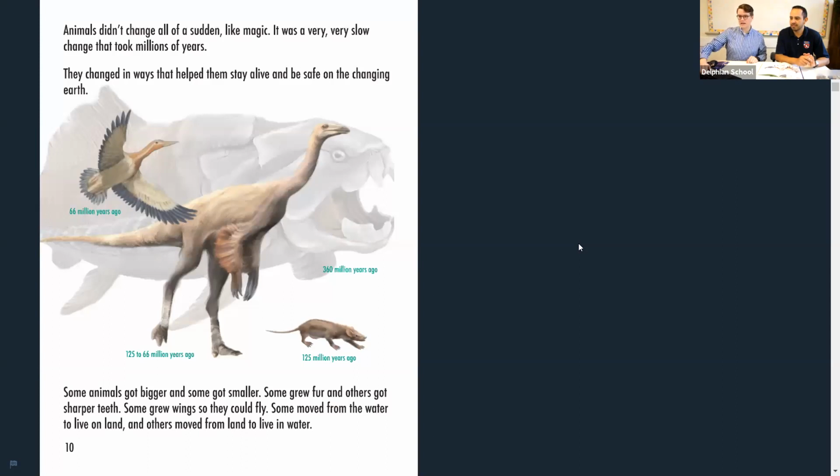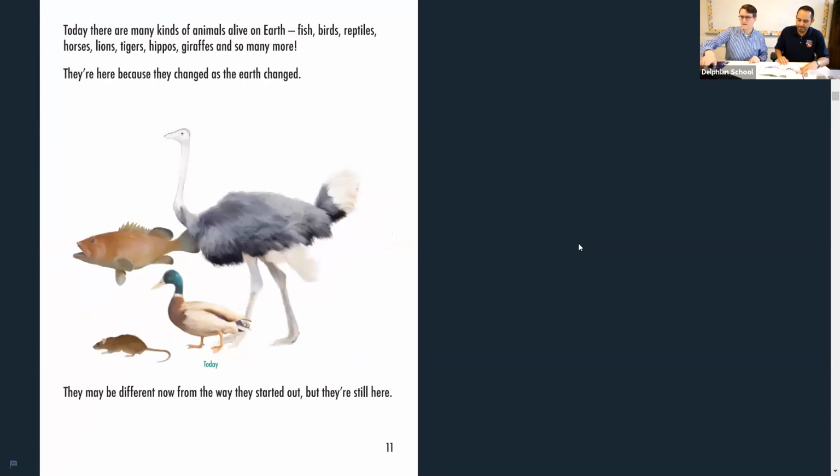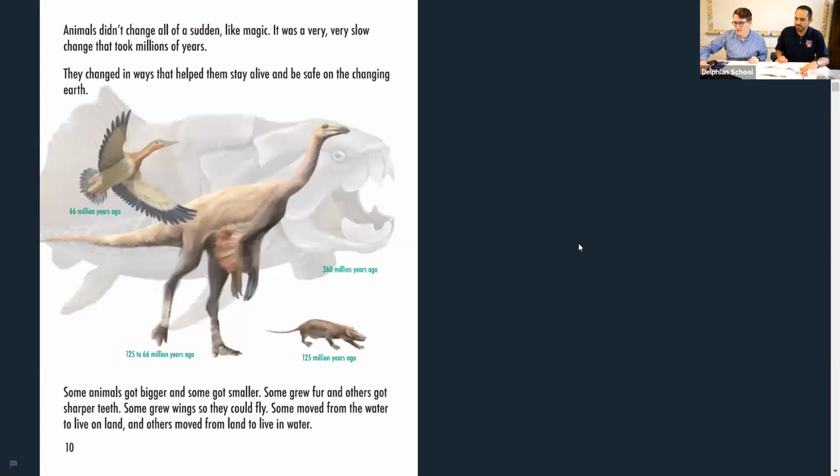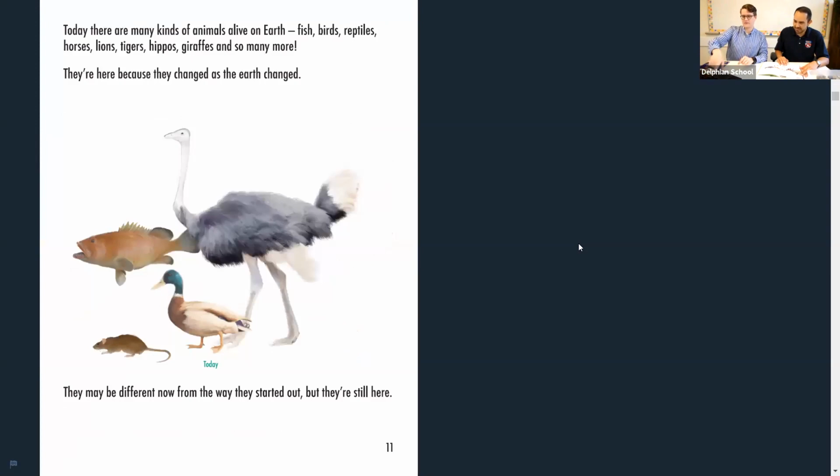You see a big fish in the background there, big chompers on him. And there's a fish of today. It looks like it got quite a bit smaller through evolution. And there's a little rat. And there's a rat that we recognize. All right, there we go.